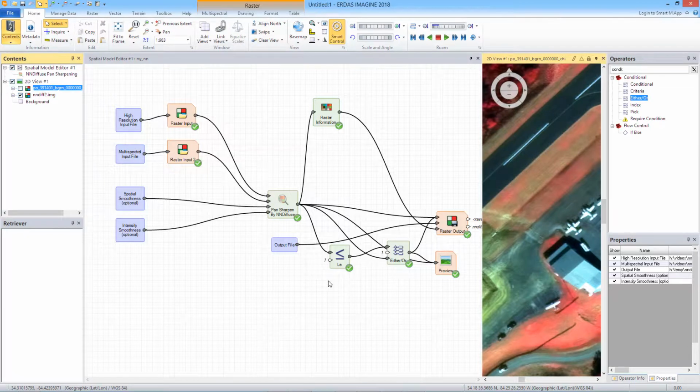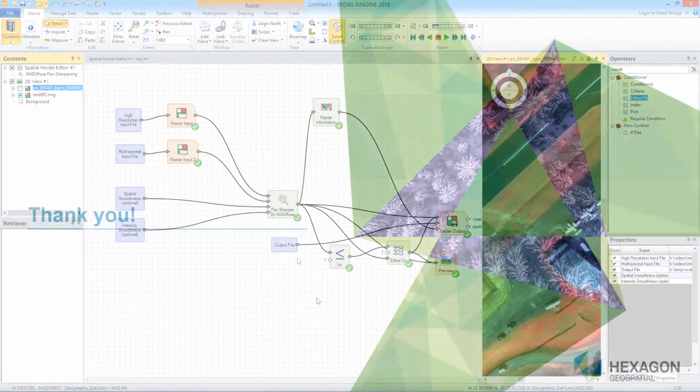So just to reiterate, we've created a modification very quickly and easily to look for potential introduced holes in my pan-sharpened dataset. We've used the new pan-sharpened by NNDiffuse algorithm, and added the capability to avoid introducing holes using the Spatial Modeler very quickly and easily.